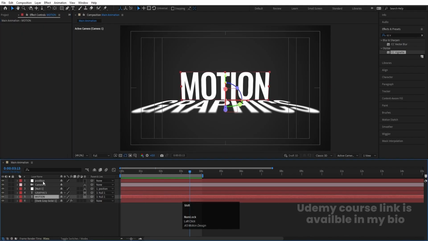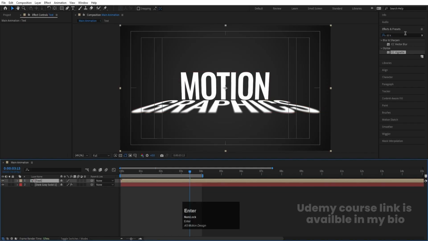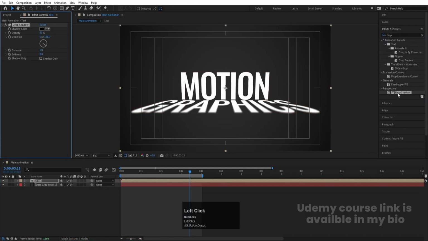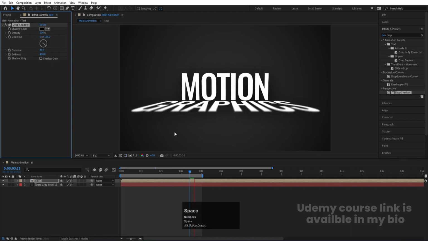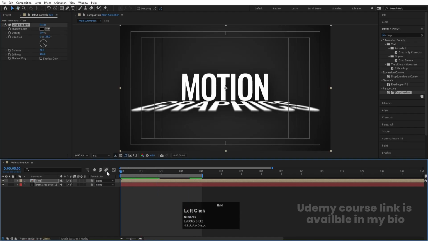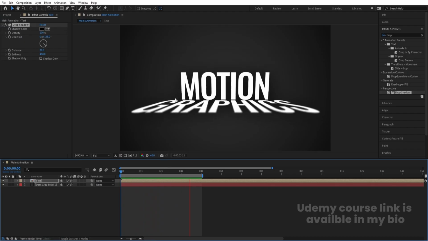Then select all of these layers and press Ctrl Shift C, and we are going to call it Text and hit OK, and then go to the effects and presets panel and search for drop shadow effect and double click to apply, and let's increase the softness to 100, distance to 20 and opacity to 100. Okay, if you want you can increase the opacity to 400 as well. Okay, so we are gonna get something like that. Okay, so this is how you can get this kind of animation with the help of your camera.